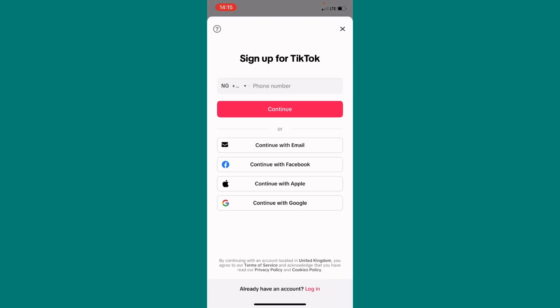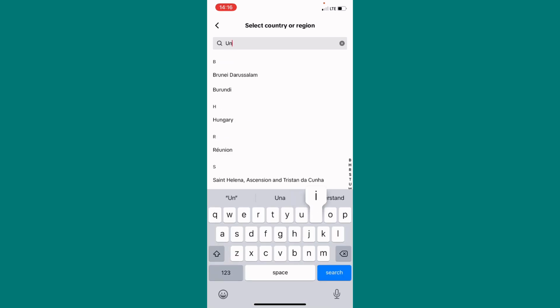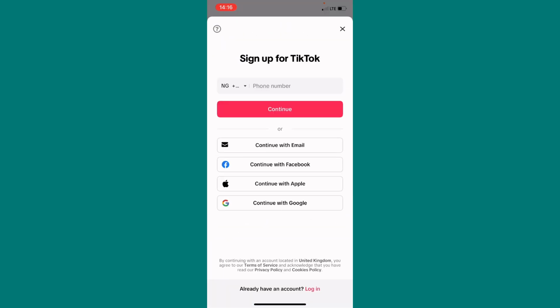Click on it. You look down at sign up. See where they say by continuing with an account located in United Kingdom, you agree to our terms of service. So my own is already on United Kingdom, but if you log into your Nigeria TikTok account, the location will be on Nigeria. You tap on it like this, allow it to open. Once it opens, you click on the search bar and put United Kingdom, then click on it. It will turn your location to United Kingdom.